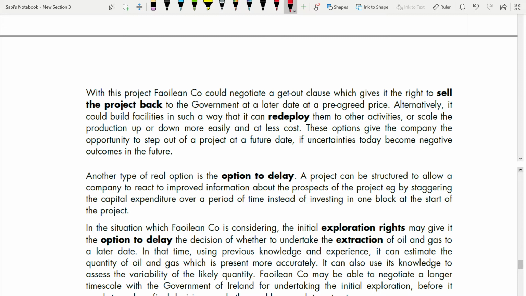Why? Because that option has more value now, right? Whenever there is some significant investment, rather than investing all in one time today, it's better that you have an option to delay so that you can see how the market is reacting to that. You will be getting more recent knowledge and information. You can react on that. So that's why this option to delay is there.